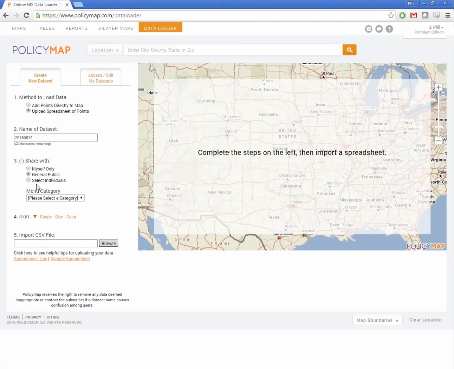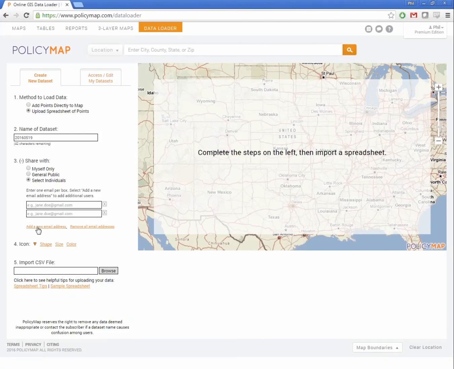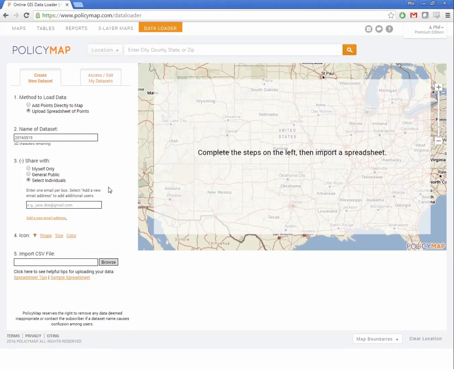And then the selected individuals option is probably the one you might use more often, because this allows you to put the data set that you create here into another person's account, and only that person or people will see that data set. The benefit of sharing a data set, or even just putting it on someone else's account, is that you are the author of the data, and you control the data itself. So as you add more addresses or make edits, it automatically updates for the person.